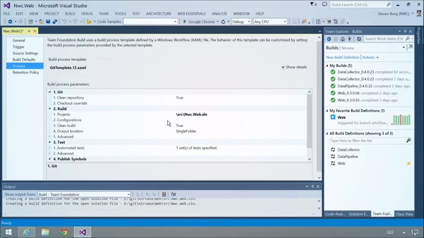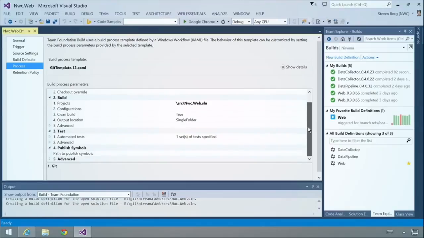They'll auto-populate a lot. But you can see we have our automated tests. They're already specified. It went in and looked through my solution and saw I had unit tests, so it just grabbed them. And we can do any of the other things that we can set up. There's a lot of different options that we can use. I'm going to hand wave a little over the options. I think it's important that we just do the minimum to get started.